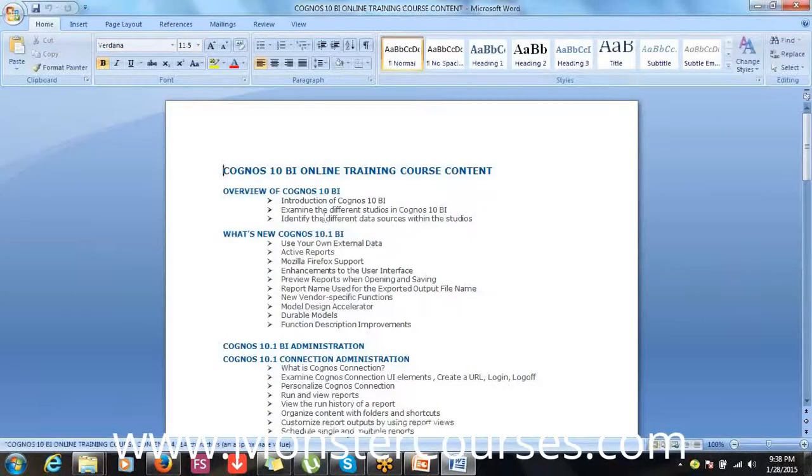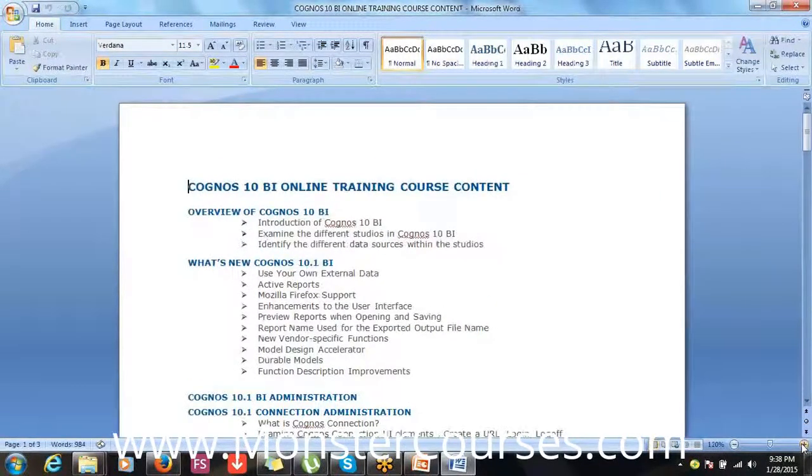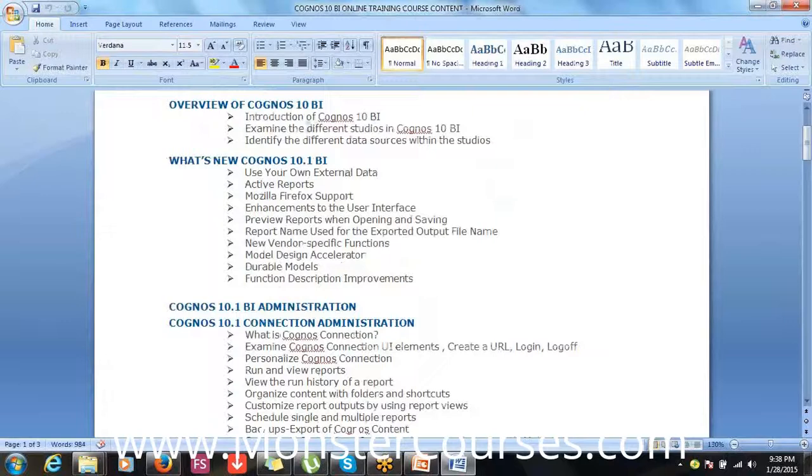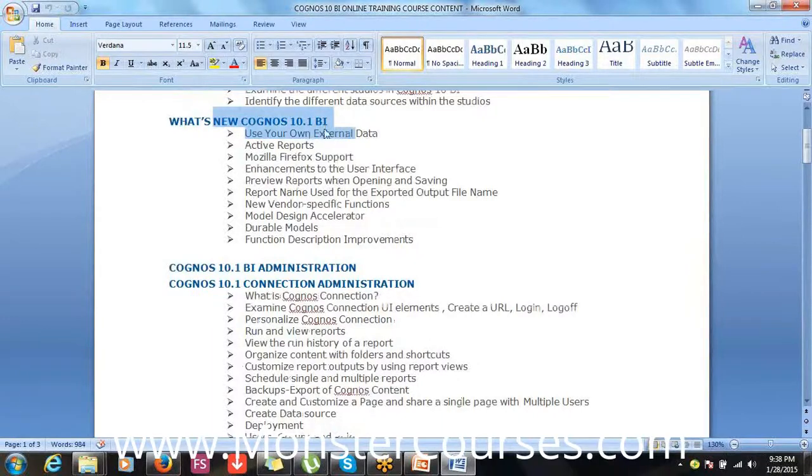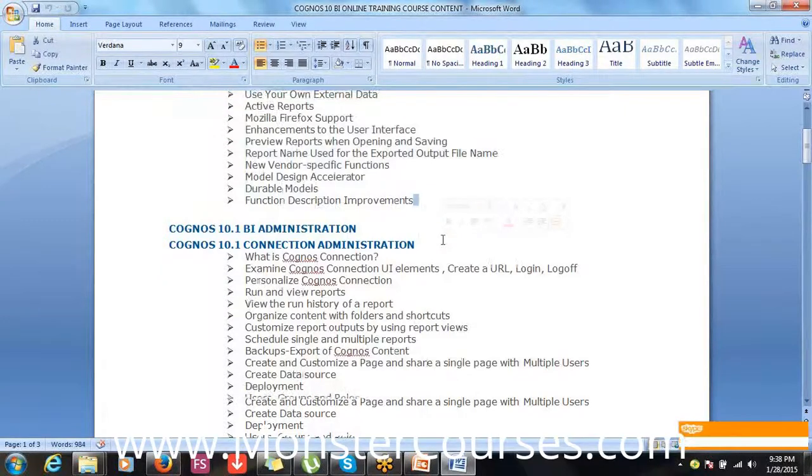Yeah, writing course content. So this is the course content. Introduction: what are the different studios and different data sources, and what's new in Cognos 10 BI? While going through each and every studio, I will explain these options.